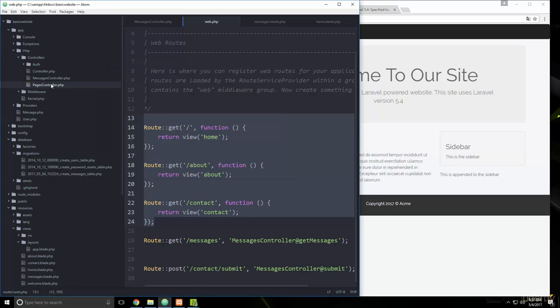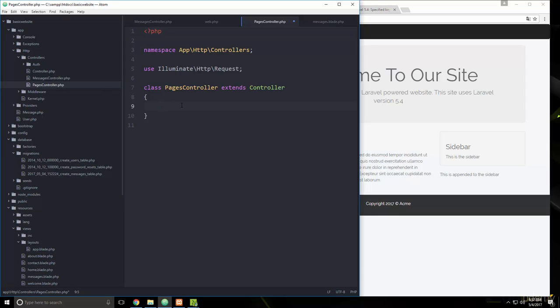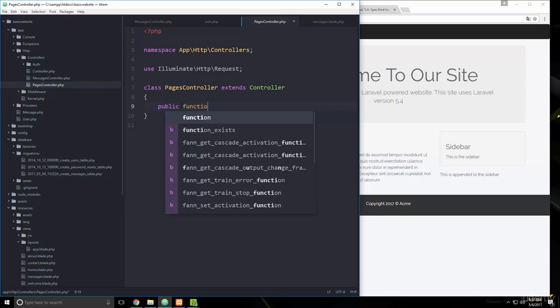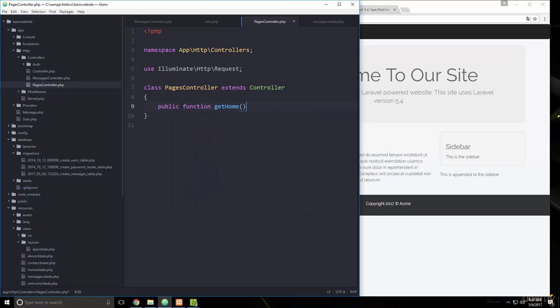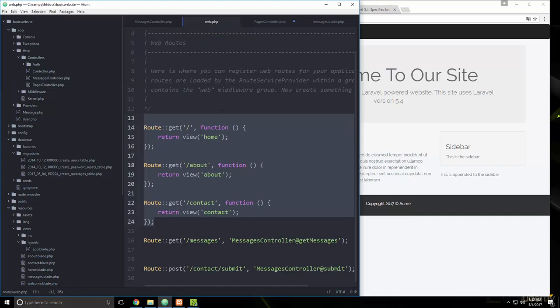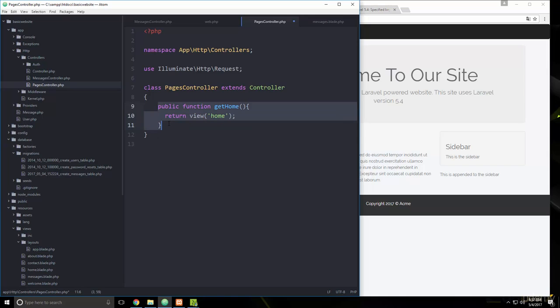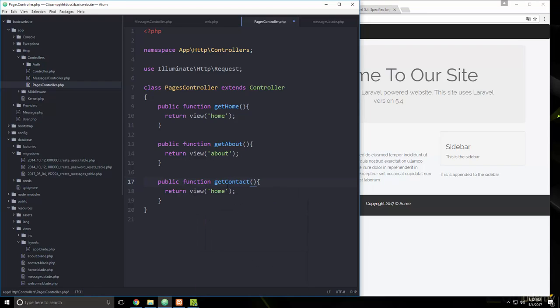Alright, so that'll create that, and then what we'll do is we'll create a function here, so public function, and let's call it getHome. Okay, and then all we want to do here is we just want to load the view. So the same thing we did in here, we can just return the view. Okay, and we'll do the same for the other two pages. So this one will be getAbout. That's going to load the about view, and then getContact. That'll load the contact.